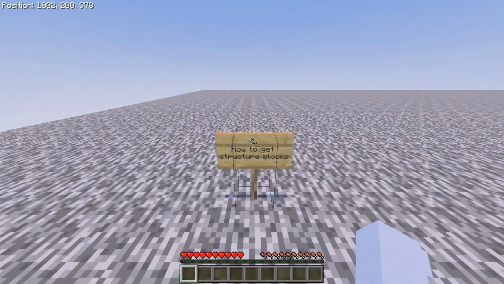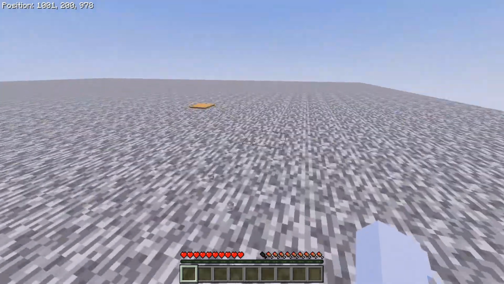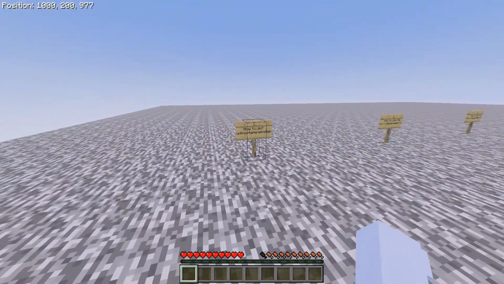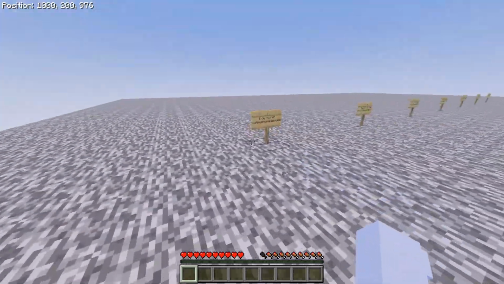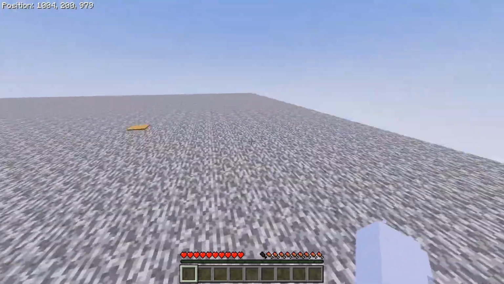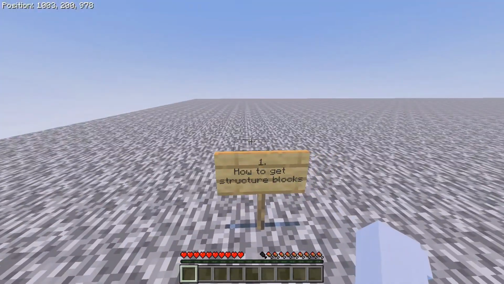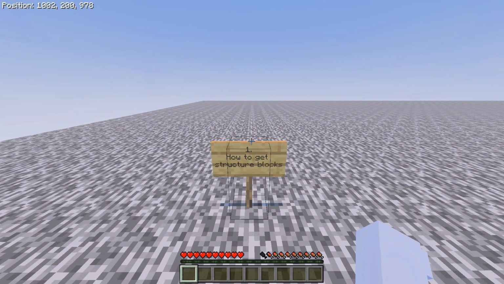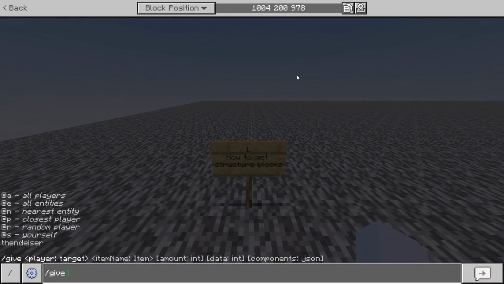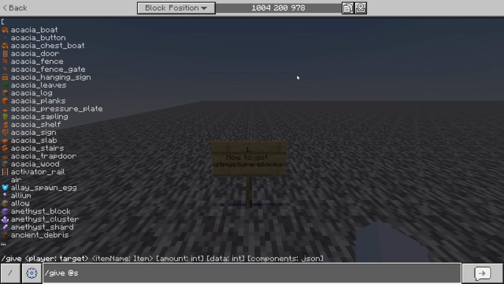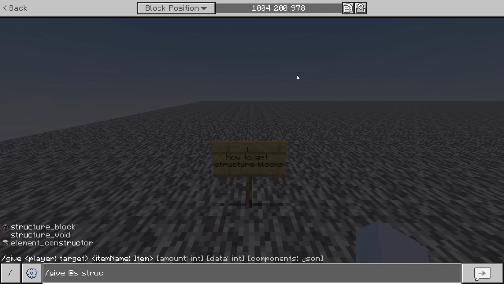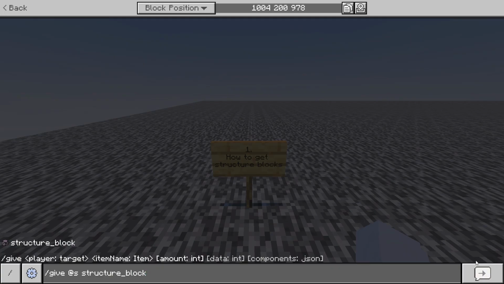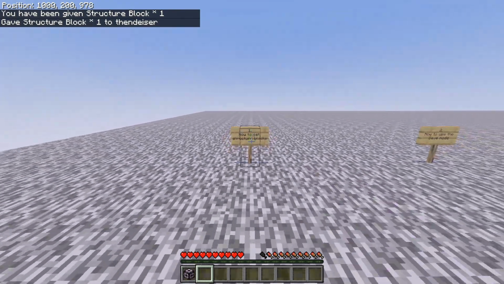First of all, how do you get a structure block? To get a structure block, you need to be in a world with cheats enabled and you need to be an operator. So, if the world is not yours, if you're in a friend's world, you're gonna have to ask them to enable cheats and give you operator permissions. And after that is done, you can open your chat and type /give, your username, or @s, which stands for yourself, and you're gonna want to type structure_block.